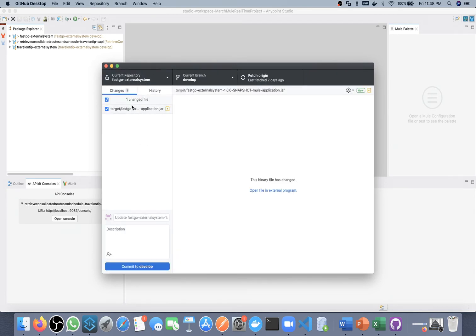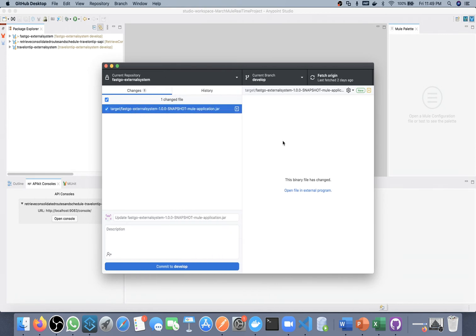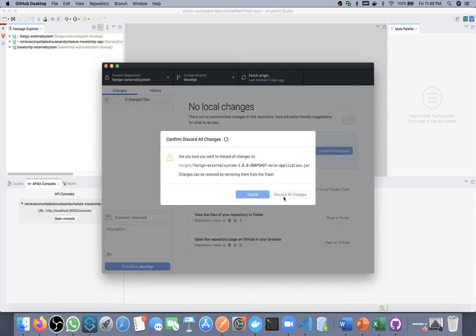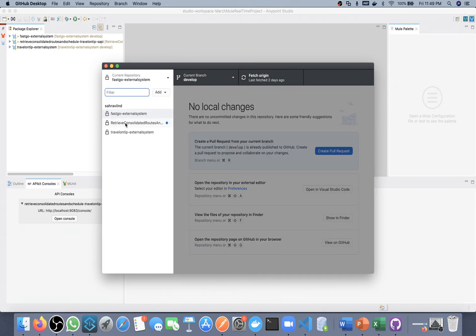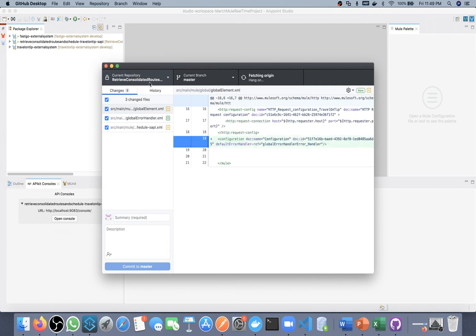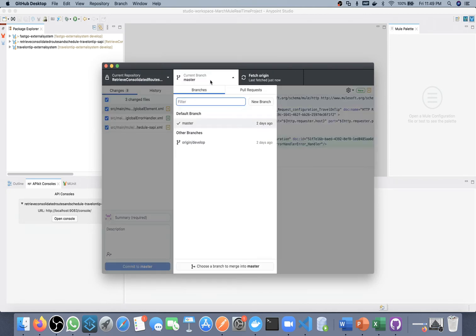So first go external system. I can see one changed file here. What is this? Application jar. Target, first go. This one is not required, so I can just ignore it, discard all changes. Okay, so first go doesn't need any commit. Then travel on tip also we don't need any commit. This retrieve consolidated route and schedule we need to commit.